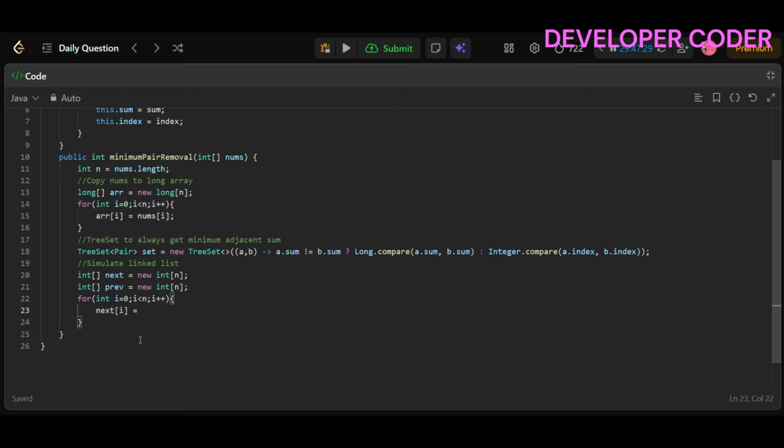For int i is equal to 0, i is less than n, i plus plus, next of i, I told you that it is going to be just i plus 1. Same way prev of i is nothing but the current i value, just subtract 1 from it. Right now, initially this is the case. So this is how I'm going to fill everything. So this is done.